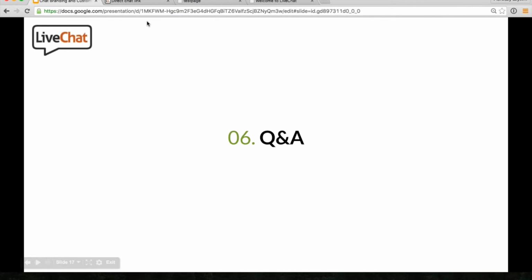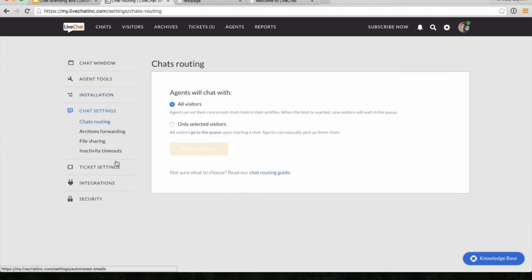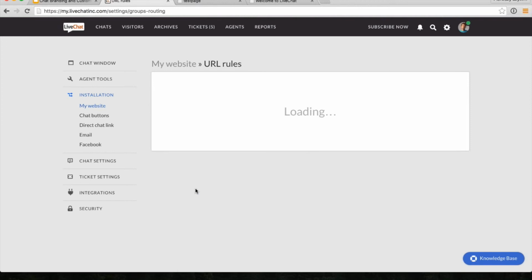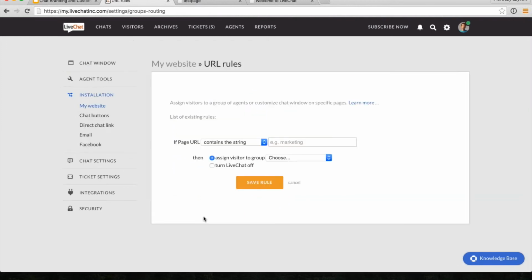The first one comes from Sean, and he wants to know if it's possible to hide the chat on a certain page only. That's a pretty cool question, and yes, it's possible to hide the chat on a certain page. What you need to do, Sean, is go to your settings, installation, then my website, and click on add URL rule, and here you need to add your first or second rule.